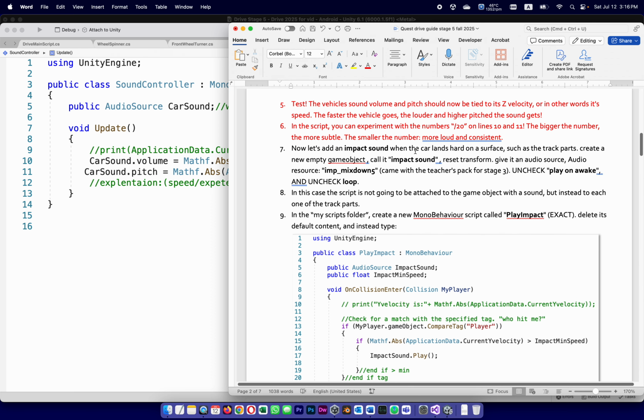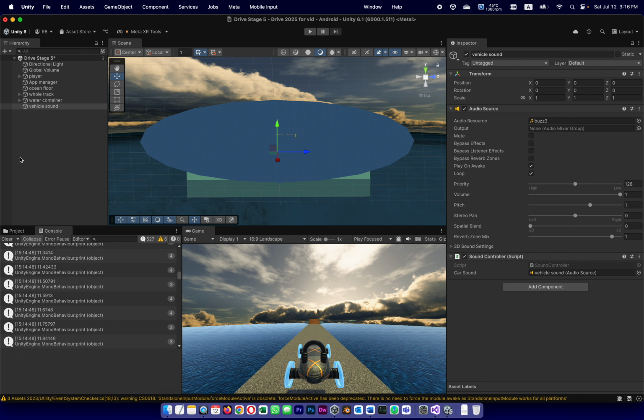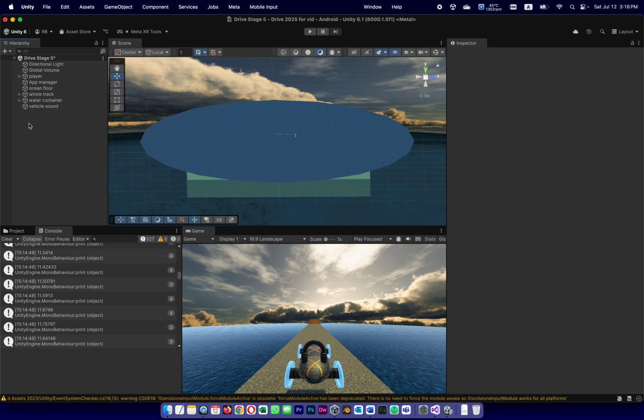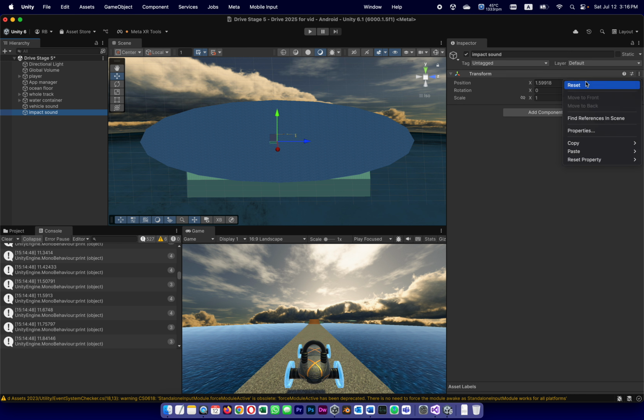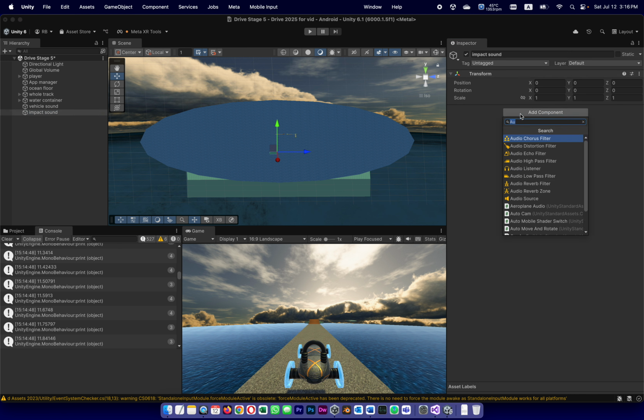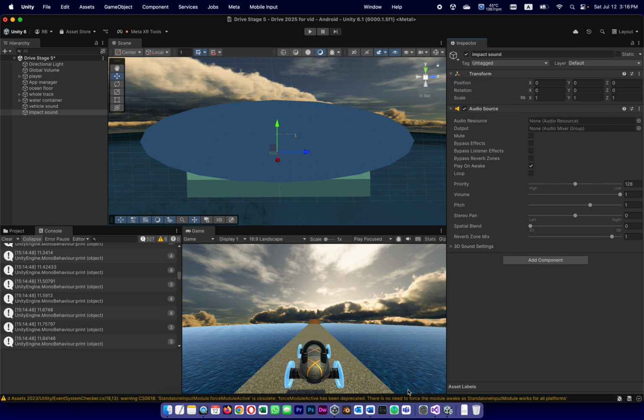Now let's add an impact sound when the car lands hard on a surface, like when we first start the game or when we jump off of a ramp. We're going to create another empty game object, which is in charge of its own sound. It's called impact sound. So just like there's an object for vehicle sound, there's going to be a separate empty game object for impact sound, and of course also reset. And of course, because it's going to have a sound, it's going to have an audio source.